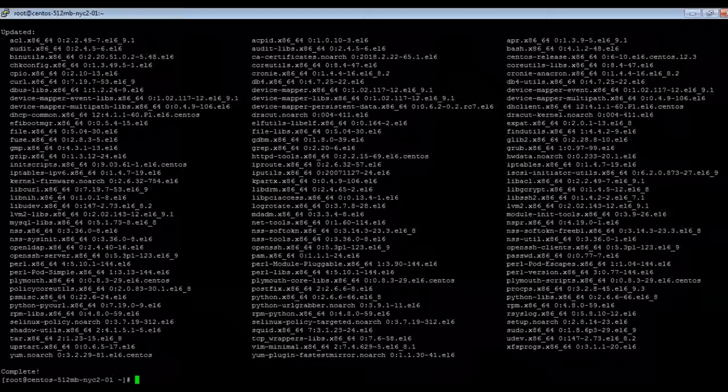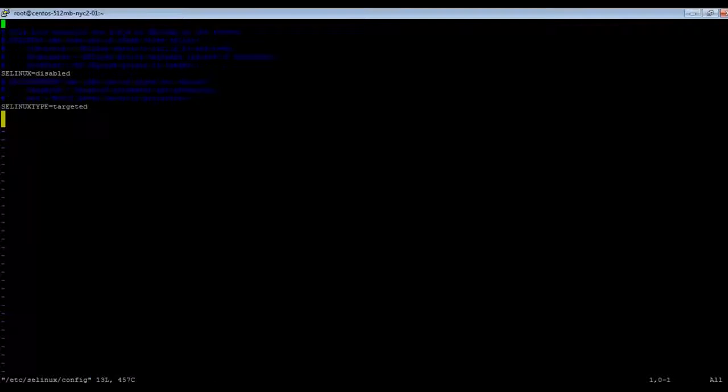Now, the second thing we are going to do is to disable SELinux. For that, we are using the vim editor. Then we are going into the /etc directory, in there we are selecting selinux, and in selinux we are choosing the config file and hit enter. Now here you set SELINUX equal to disabled. I have already disabled it, so I do not need to reboot.